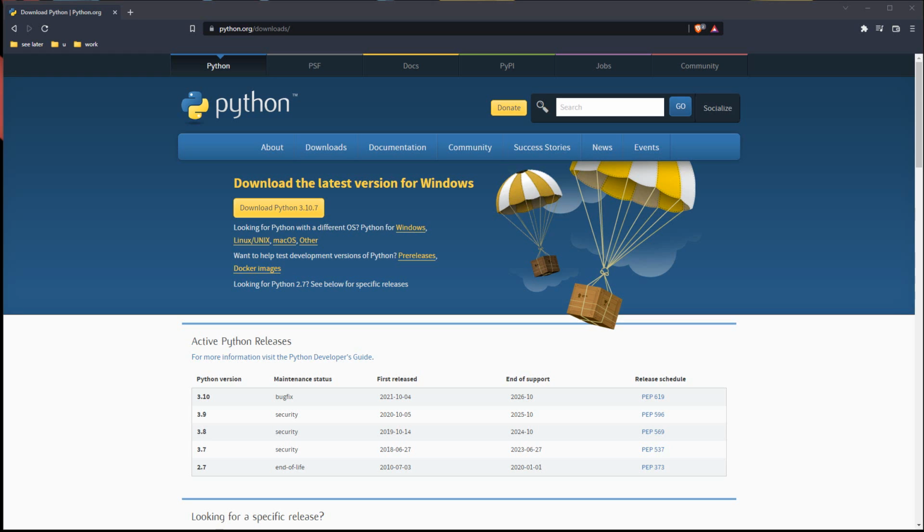This is the official page of Python, python.org/download. Here you can find the button that we are looking for, download Python, in this case 3.10.7. You will see the appropriate Python versions and installer for your OS like Windows, Linux, Unix, Mac OS or other. In this case, I will download it for Windows system.